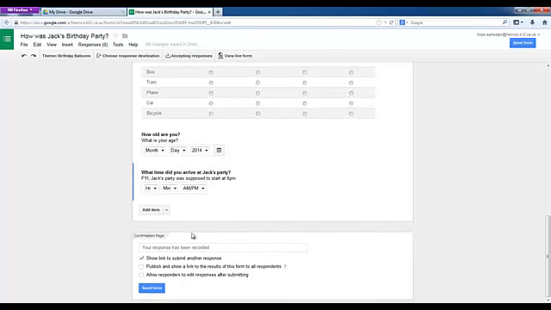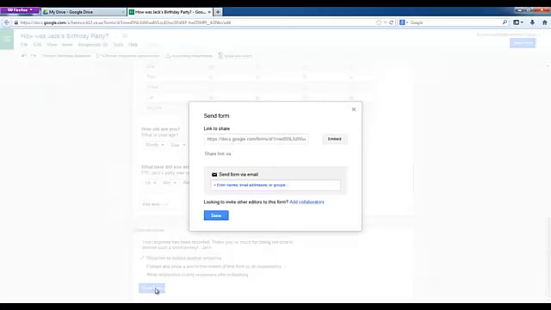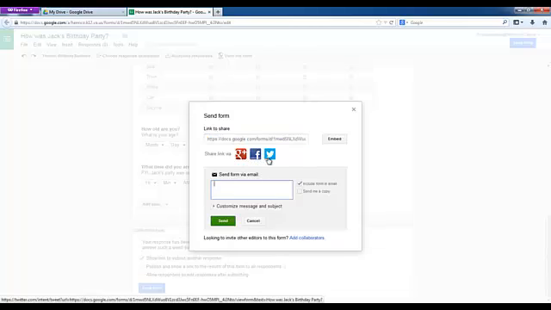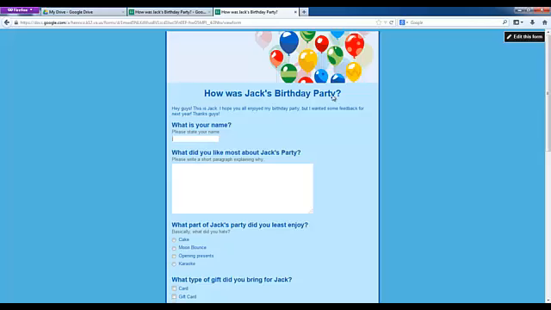I hope you kind of got a feel for what the Google form is really capable of. And at the bottom here, it's like a confirmation page, so you can say, your response has been recorded. Thank you so much for taking the time to answer such a weird survey, Jack. Okay, so then you send the form. You can link it, send it via email, share it on Facebook, tweet it, or Google+. I'm going to go ahead and copy and paste this and open it up in a new document. Wow, there you go. So how was Jack's birthday party?